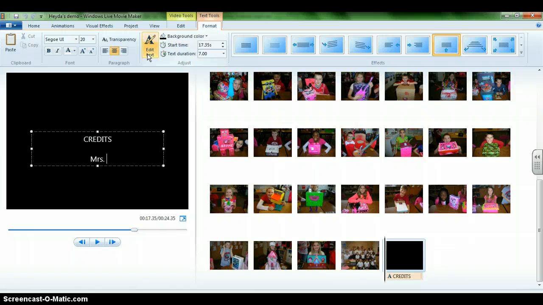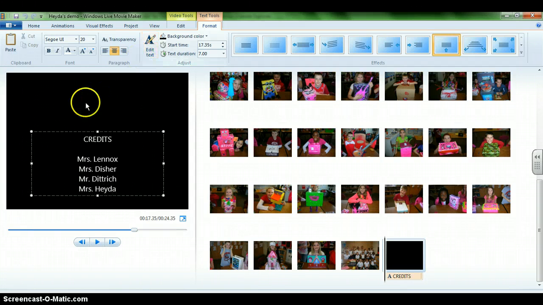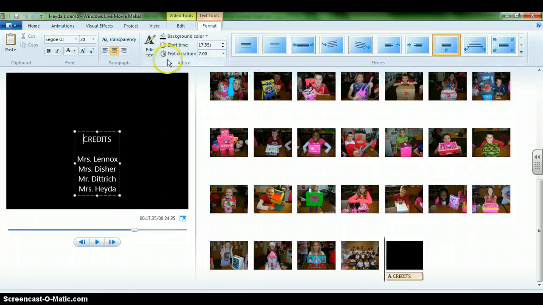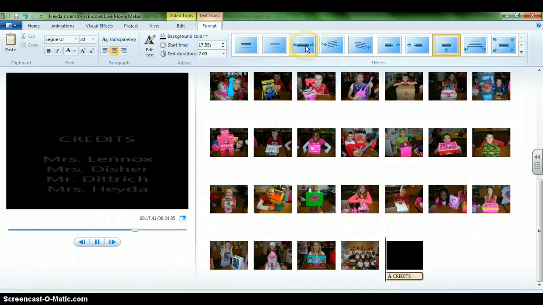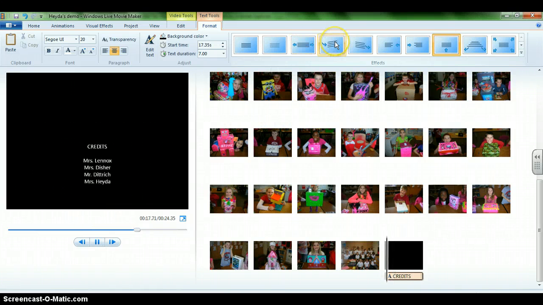So we'll start. All the people in your group, and then again you can pick an effect. You just want the plain ones. You want an entrance and exit, that's pretty cool. That's like our traditional movie one. I kind of like that one, so I'm going to click that one.